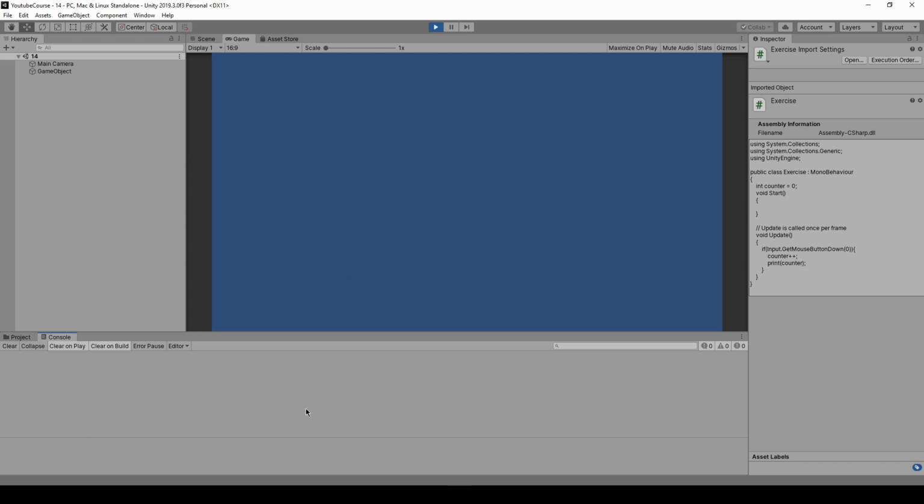Now, whenever we left click, but of course you have to click on the game window. If you click somewhere else, it won't work. Just go to this game view and start clicking here. And as you can see, we've got numbers increasing by 1 after each mouse button click.